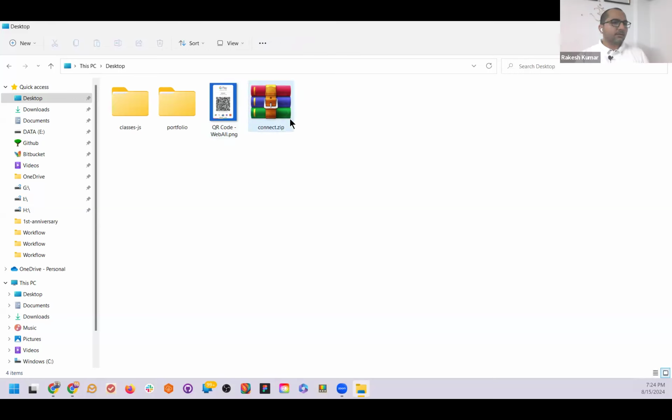Yes. So yeah, this connect is downloaded. Connect folder. You can download it either on desktop or in downloads. Let me know once done. How to download? Very simple.